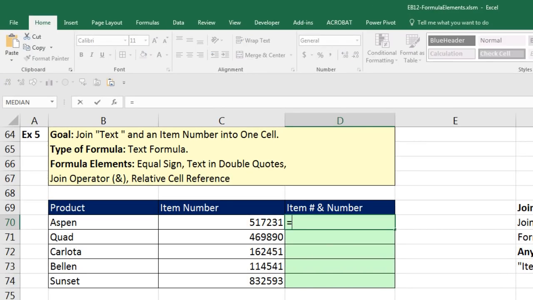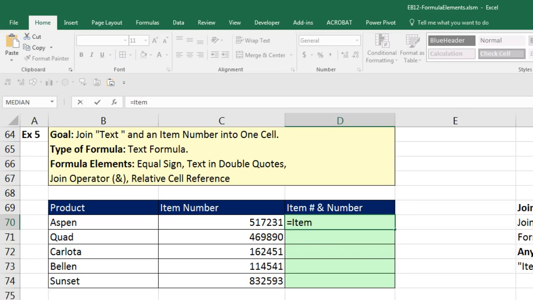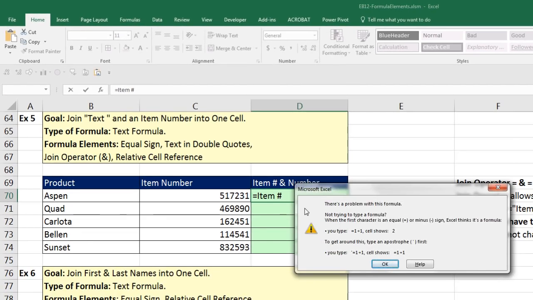Equal sign, that's a formula element, and I'm going to type, and this is a mistake, item space, pound sign space. That will not work. And in fact, I'm going to enter this and show you what happens. Notice there's an equal sign and some text. The only thing we've seen so far that would work like this is if I had equal sign and there was a name of a function like sum or round. If I enter, well, it's not going to even let me do that.